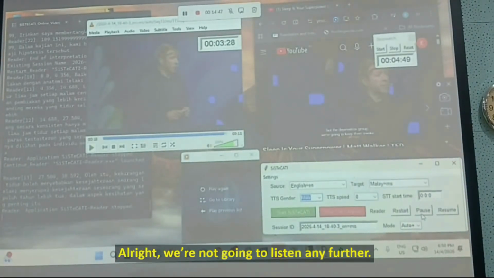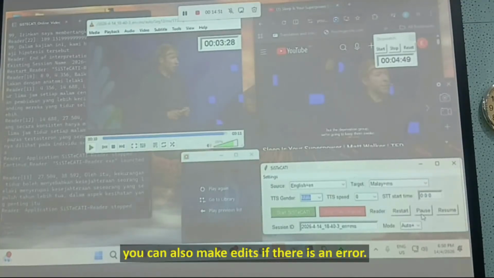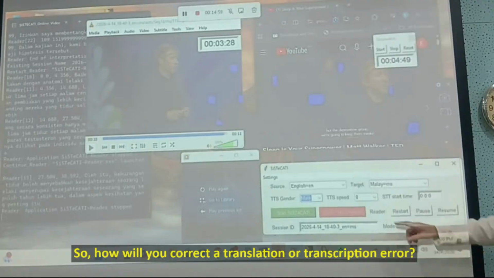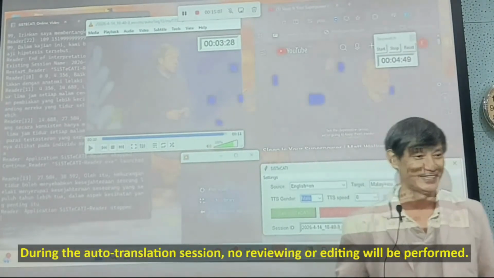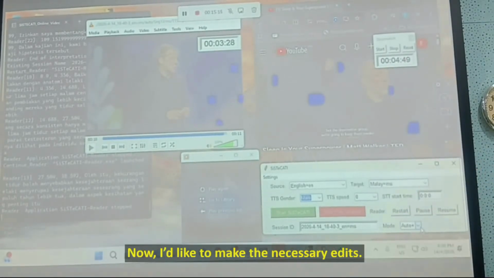Alright, we're not going to listen any further. As I mentioned in my lecture, you can also make edits if there is an error. So, how will you correct a translation or transcription error? This is where this feature comes into play. During the auto-translation session, no reviewing or editing will be performed. Now, I'd like to make the necessary edits.